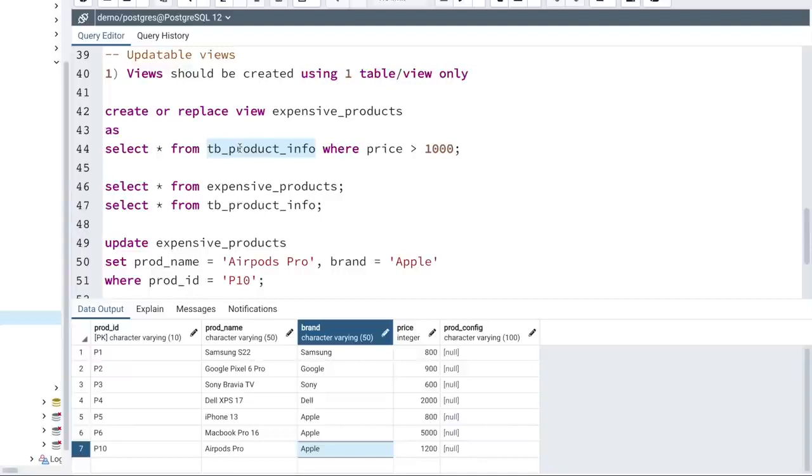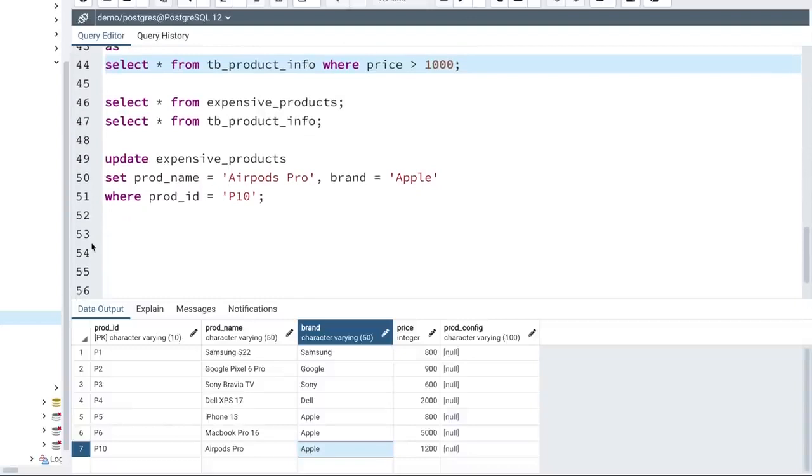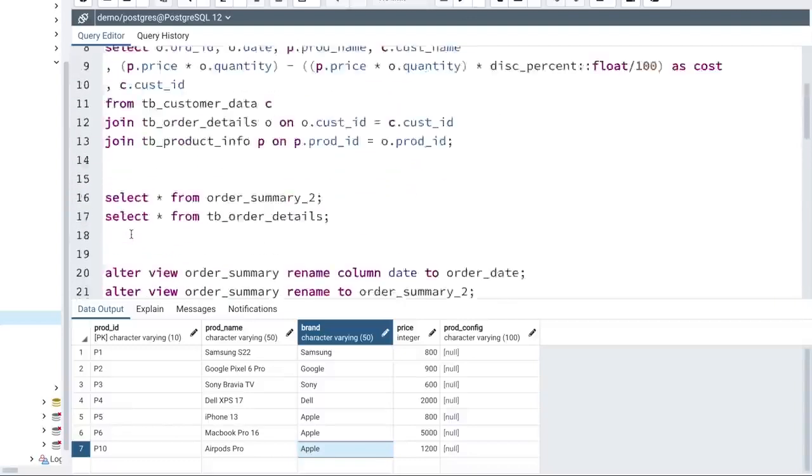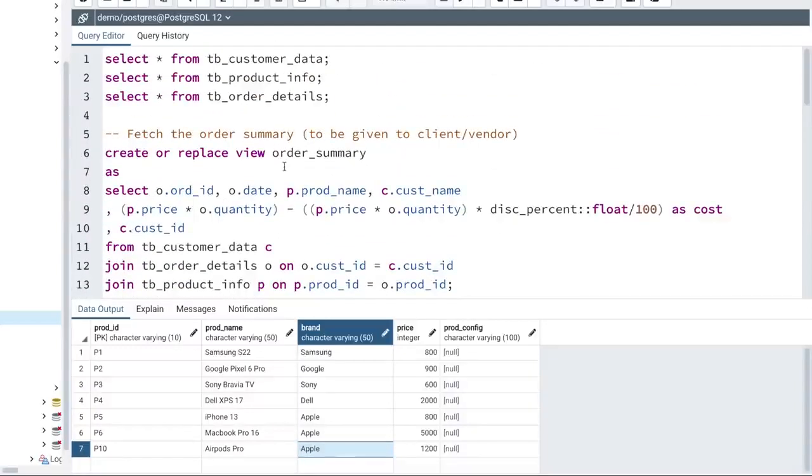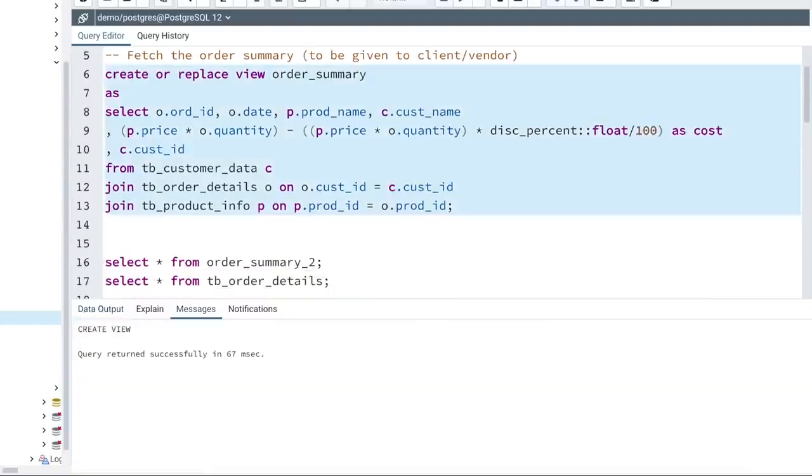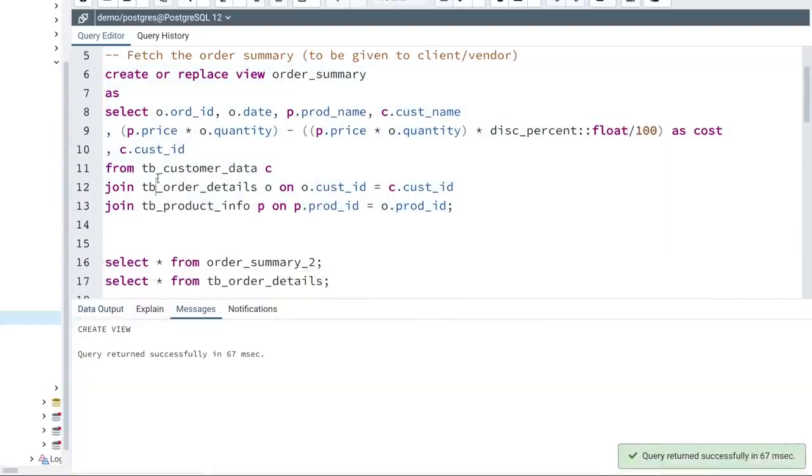So if I had created a view just by using one table, like a simple SQL query like this, then such views are updatable. But for example, let's say I have this another view that I created at the top, the order summary, which I created using a query which had 3 different tables. Now let me try to update this view and let's see what happens.